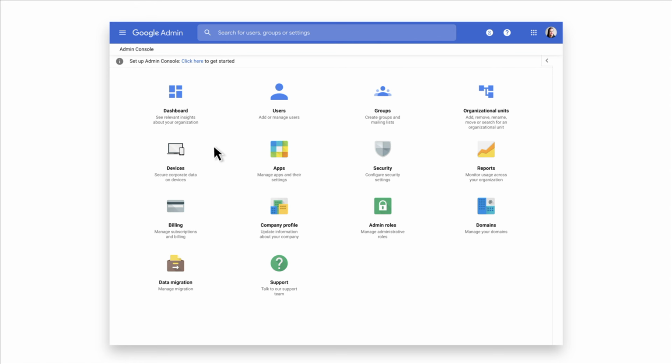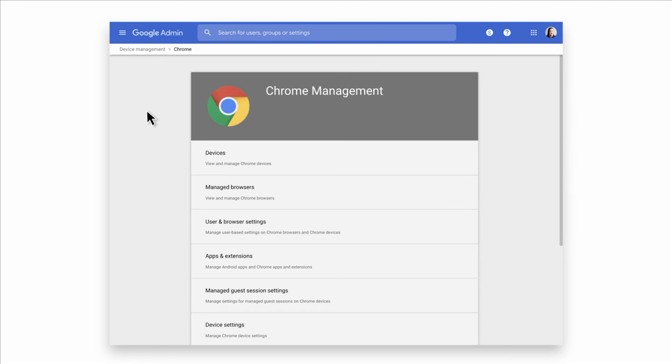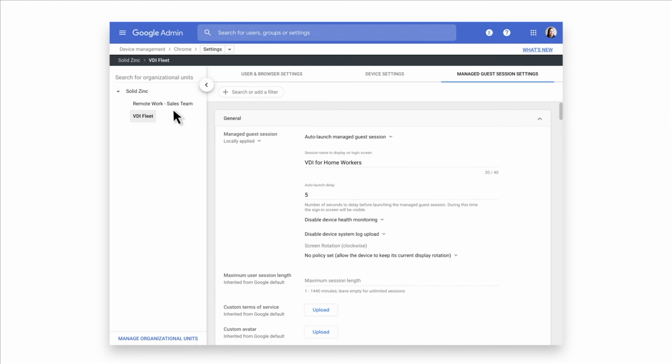Start by clicking the Devices tile on the homepage of the Admin Console. On the left, click on Chrome Management. Then click the Managed Guest Session Settings tab. Choose the VDI Fleet OU that was previously set up. The settings to auto-launch a managed guest session were previously configured.